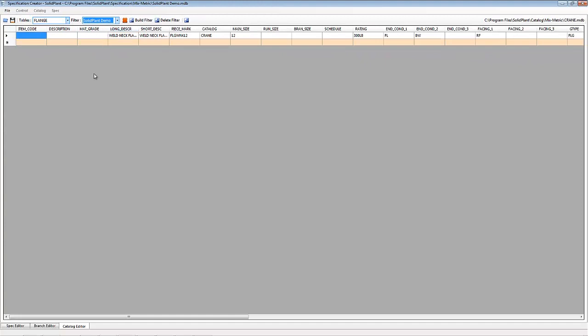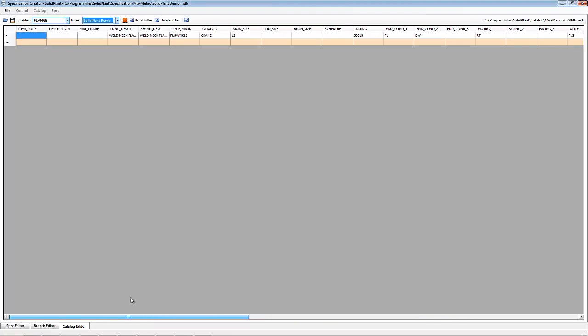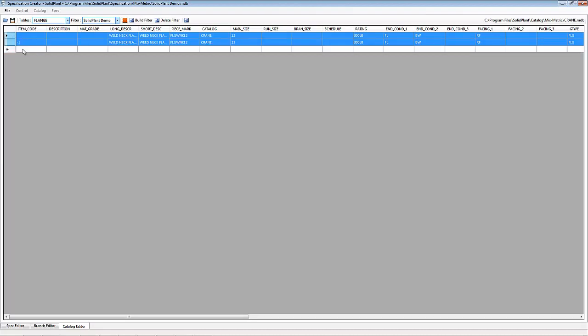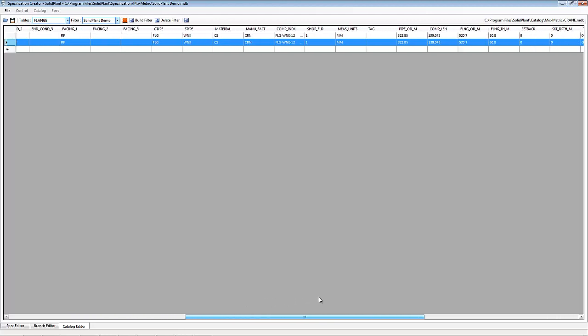We can check now the item we have just selected with all the information that is stored in the catalog. Now we copy and paste the new row in order to have a new special item. We go to the field component length and we change it.